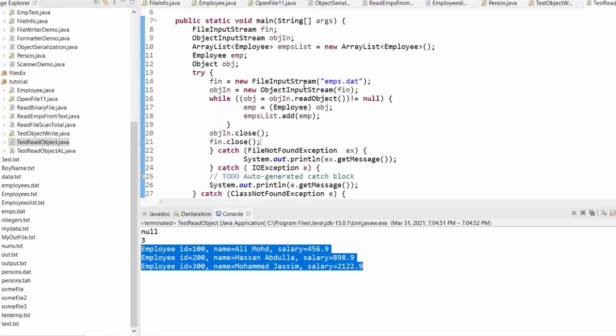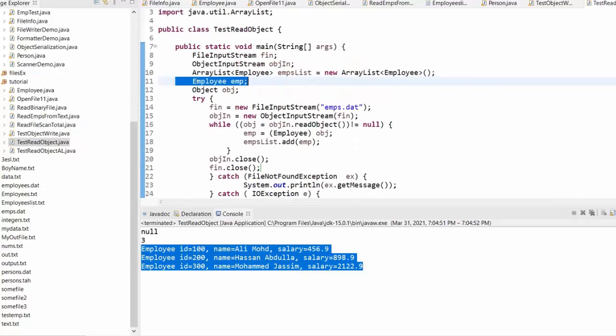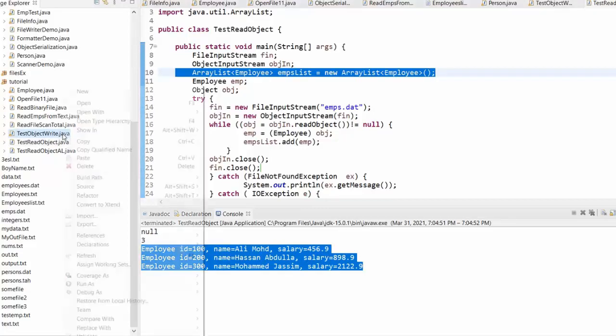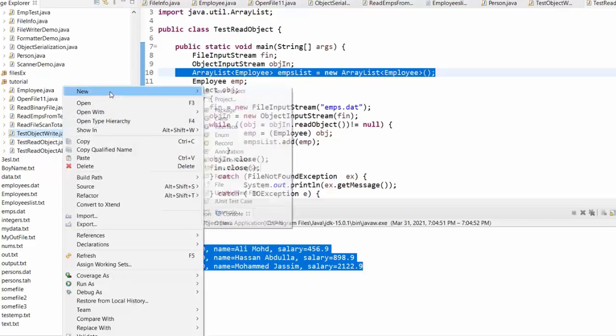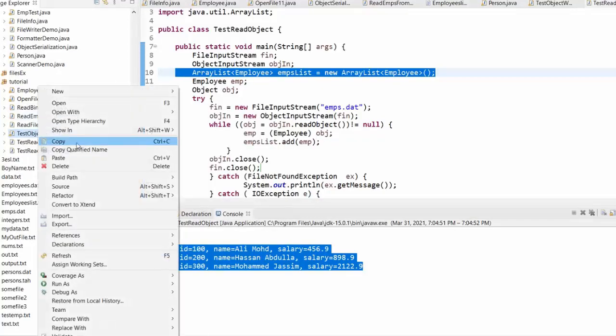So in this example, I showed you how to read employees back from a file one by one, and also how you can put them back into an array list. Let me show you one more example. I'll copy paste most of the code here. I will show you how to write an array list to a file and read it back as an array list.